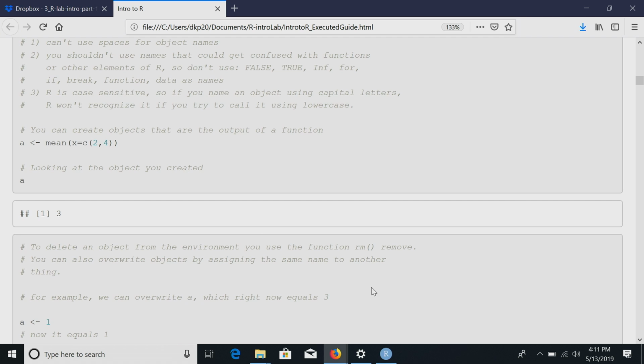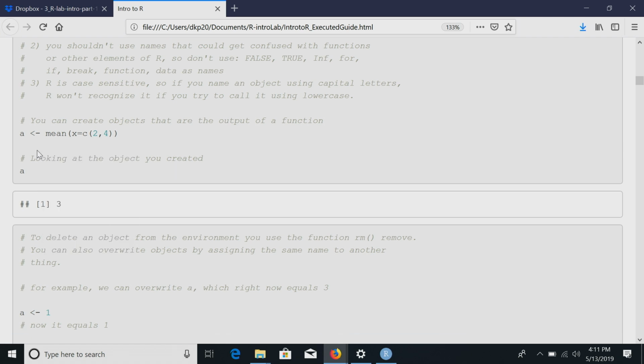Another thing that is important, but still we can mention it, is a little obvious, but okay: you can create objects that are the output of a function. So you can assign an object to the mean of 2 and 4, for example. And this is going to be helpful because later on you can assign objects to models, to outputs, to any result that you can get. We will see many examples of doing this throughout the code.